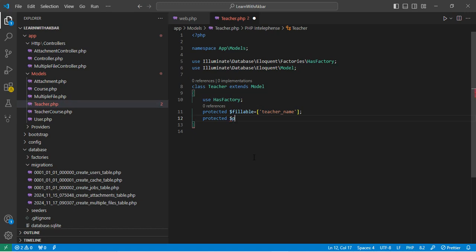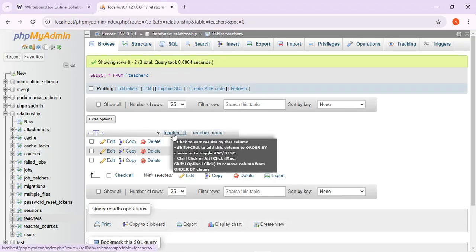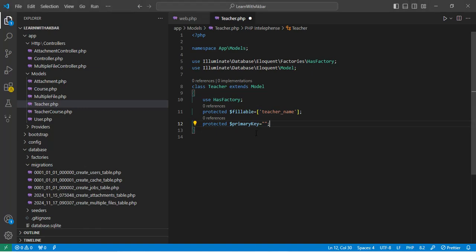Now you have to set your primary key. So protected $primaryKey, and here you have to set the name of the primary key. See here the primary key's name is teacher ID. So just use teacher ID here. So save here.